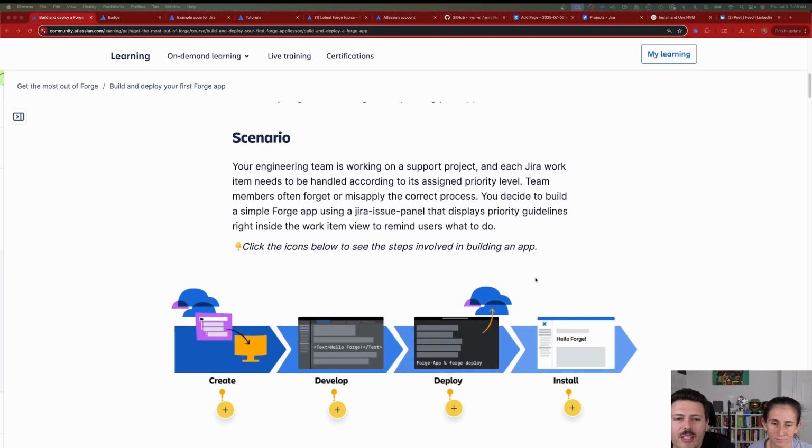So here's a scenario. Your engineering team is working on a support project and each Jira work item needs to be handled according to the assigned priority level. Team members often forget or misapply the correct process. You decide to build a simple Forge app using Jira issue panel that displays priority guidelines right inside of the work item view to remind users what to do.